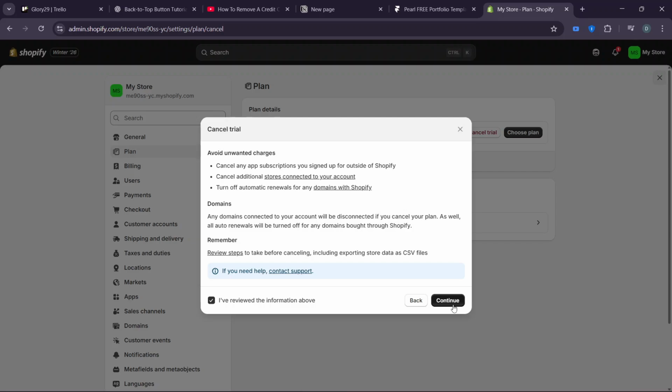By following these simple steps, you'll be able to safely remove your credit card from Shopify billing quickly and efficiently.